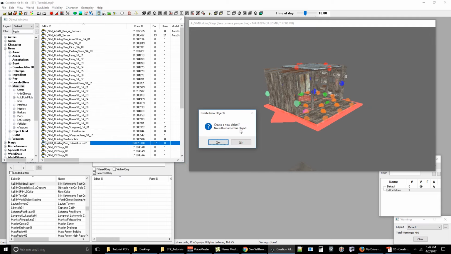And then it's going to ask you to create a new object. Since we duplicated, you can say no to this. If you hadn't duplicated and you were just fiddling around with one of the existing, you would say yes. But since we duplicated, we're editing the one that we want for us, we're going to say no here, and then yes to rename. And now we've got the start of our building plan.